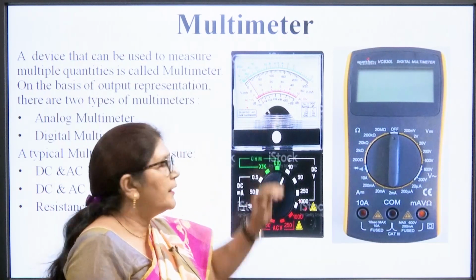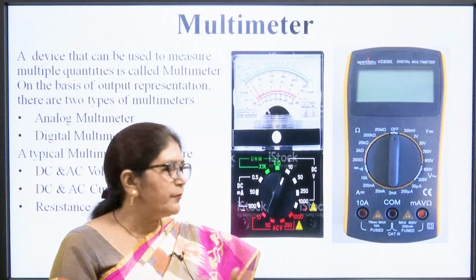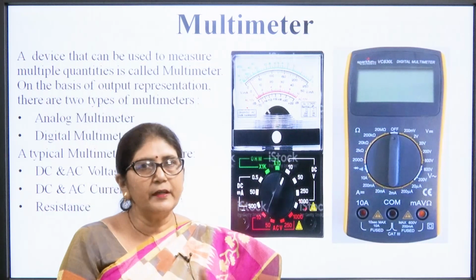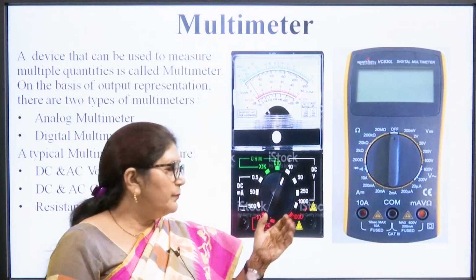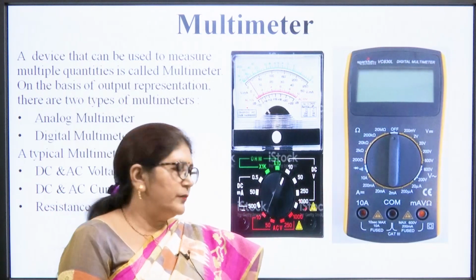This instrument has a problem, that it is an analog instrument. When we note down the values, we can have errors, a parallax error over there. That is why the analog instrument is not much preferred. So, we have the digital instrument.